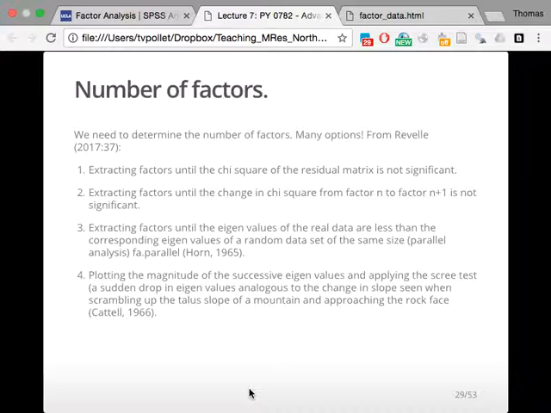We can extract factors until the chi-square of the residual matrix is not significant. So you saw in the outputs that chi-square is also printed for residual matrices. So you could do one with 6, one with 7, one with 8, until that is no longer significant. You can also extract factors until the change in chi-square from factor n to factor n+1 is not significant.